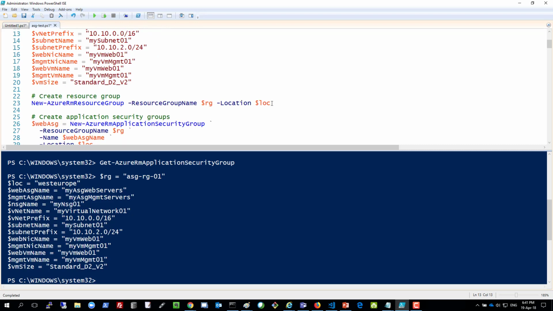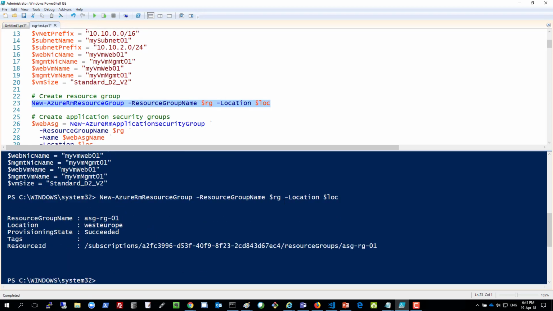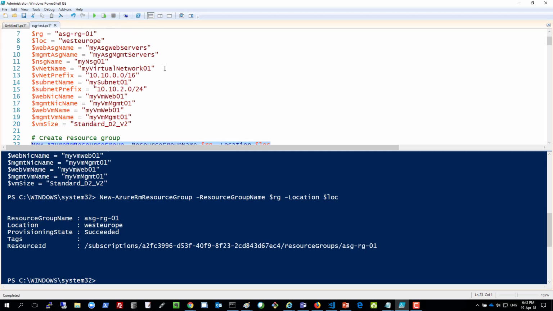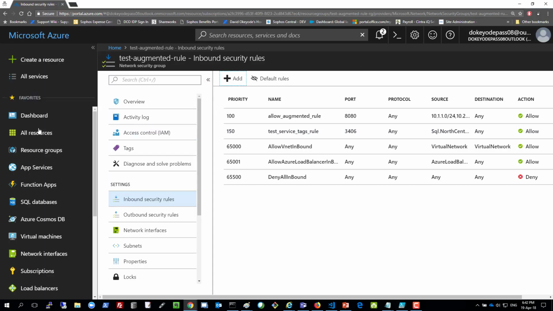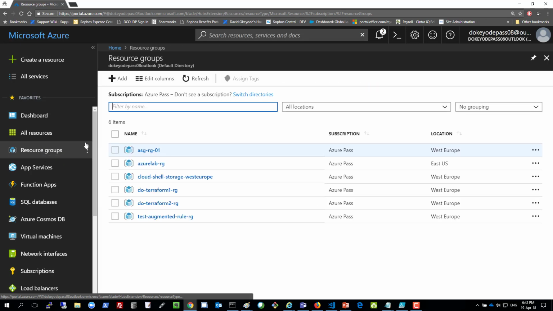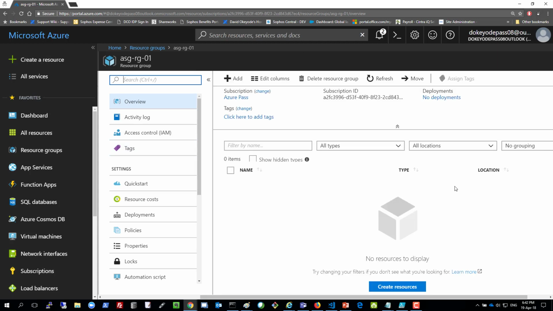So first thing I'll do is create my resource group. If I run that, New-AzureRmResourceGroup creates my resource group with the name ASG-RG01. So I have my resource group created now. And if I go to the Azure portal to confirm, let's go back here. If I go on the resource groups here, I have my resource group here, ASG-RG01. If I bring that up, you can see that it's empty.